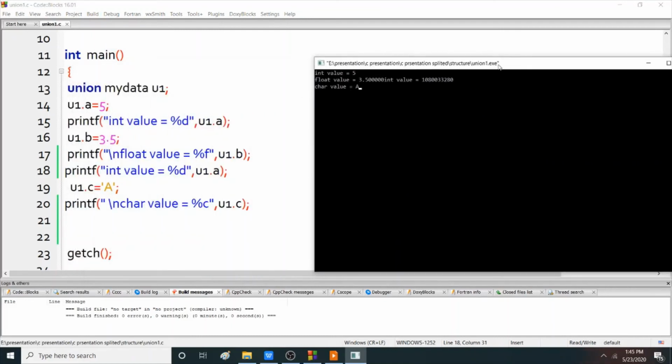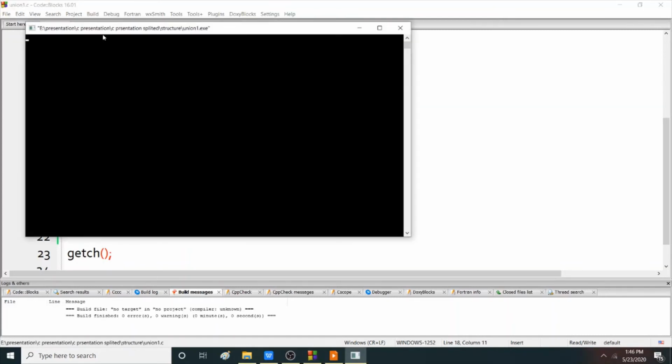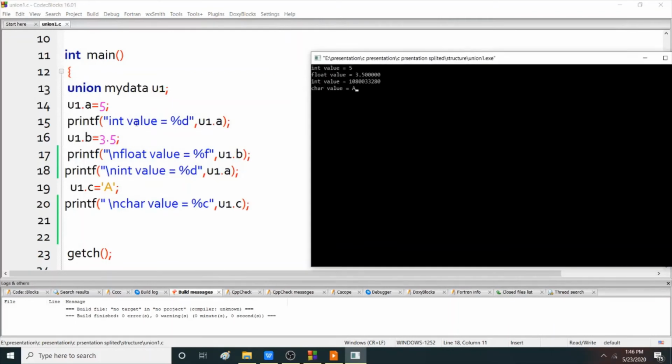See here, I want to give one slash n here. Then b will be more clear. When I want to print e1.a, it is 5. e1.b, it is 3.5. Again, I want to print e1.a.